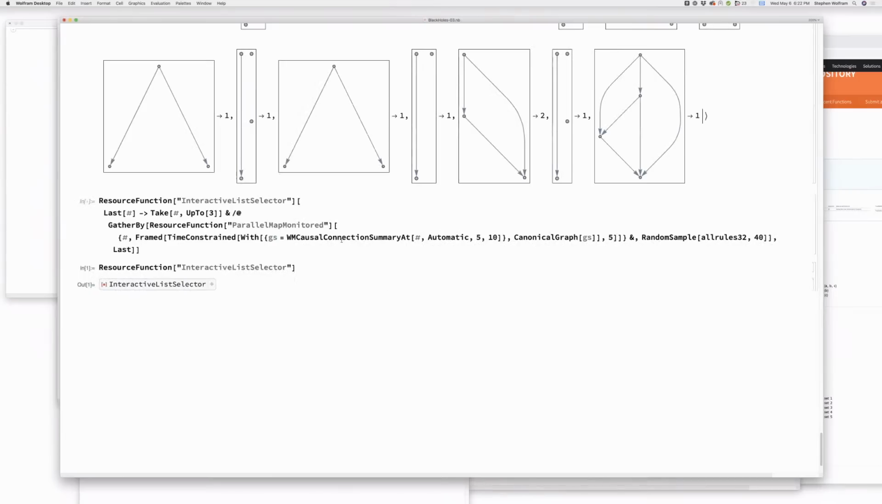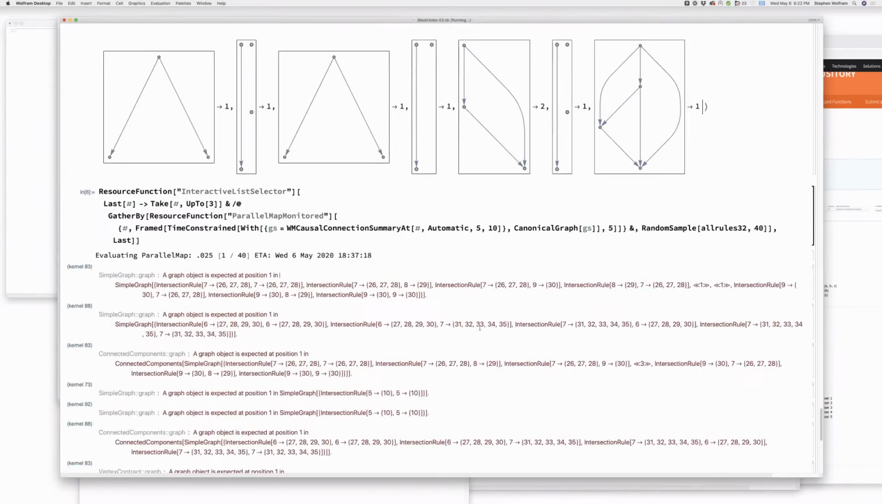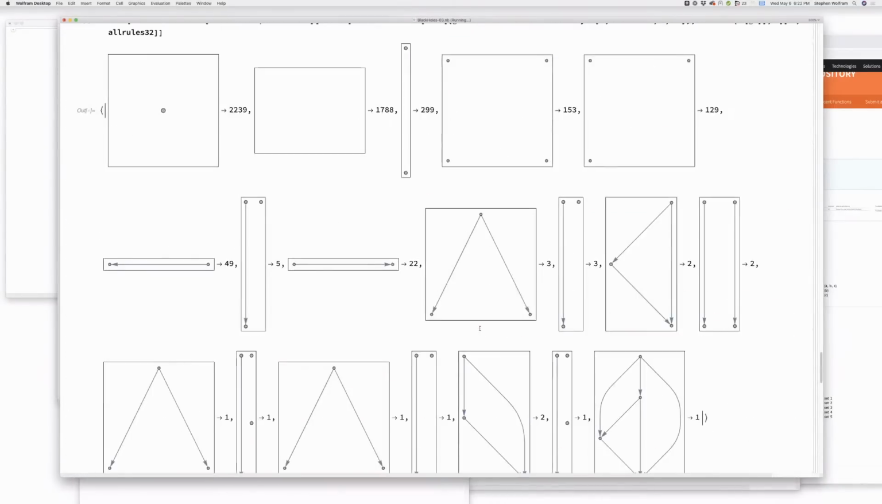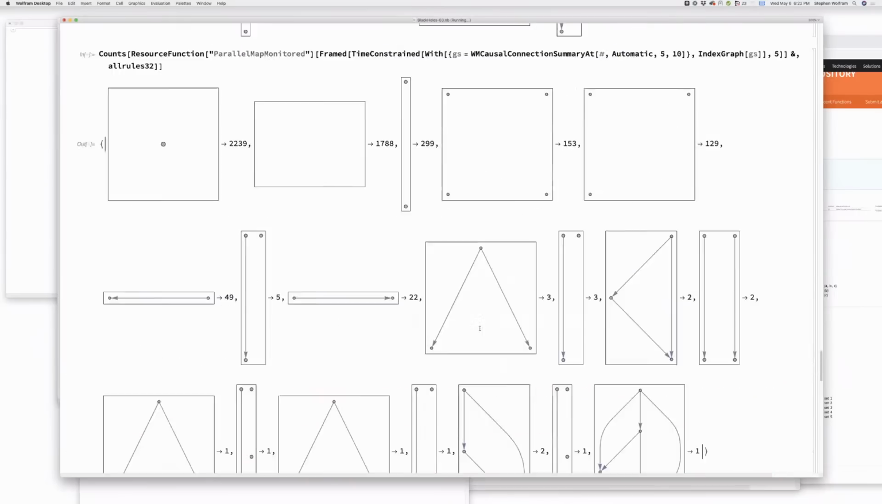Okay, let's try it again. This isn't going to work. Intersection rule isn't defined. The function intersection rule is not defined. Okay. Oh no. And your parallel kernels have noticed. Yeah. Okay, where is intersection rule?